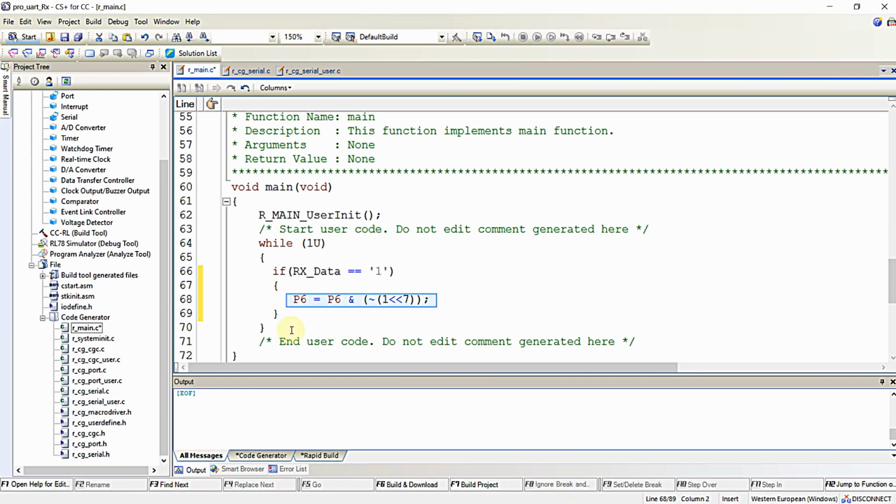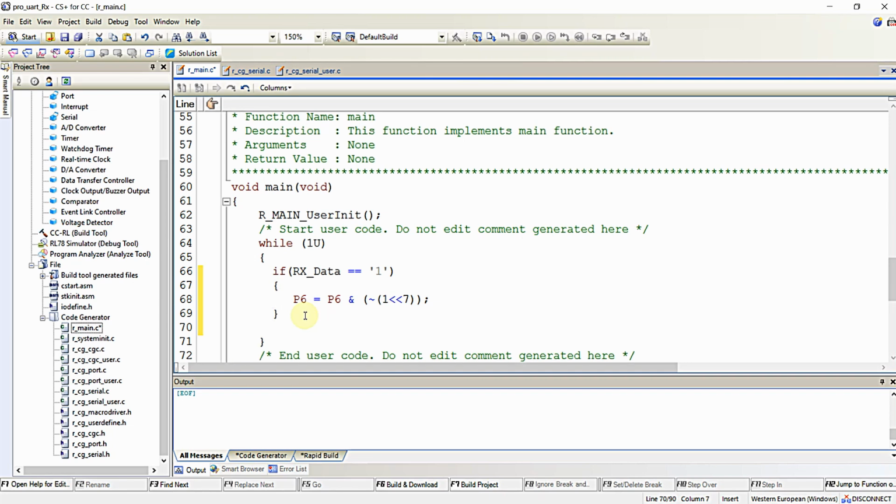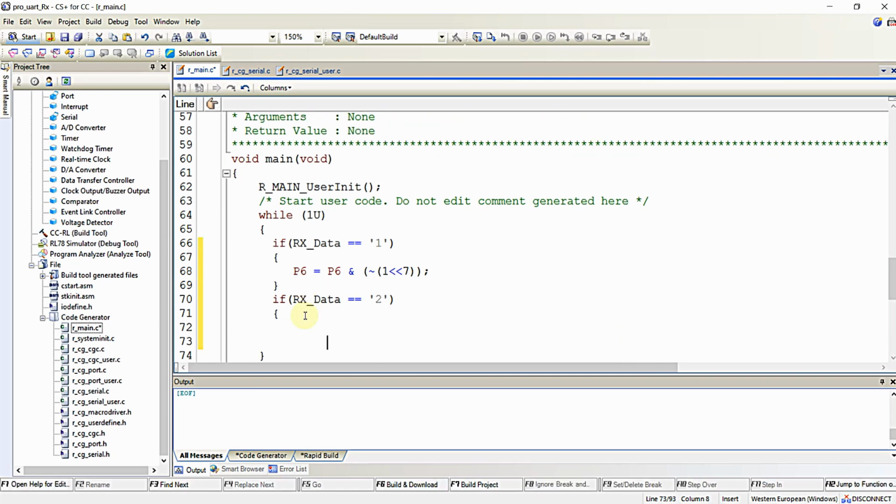So making the particular pin low will turn on the LED, since the cathode of the LED is connected to the GPIO pin of the microcontroller. We just found and discussed that earlier in the video while we were discussing the schematic diagram of the board. And now another check which I am going to add is, if rx_data is holding the value equal to 2 in ASCII, I will just turn off the LED by making the pin 1.